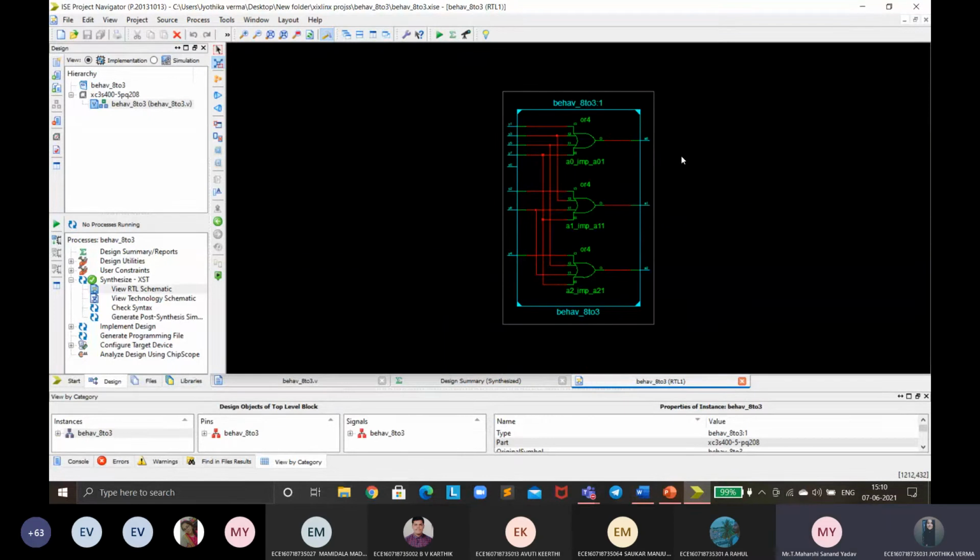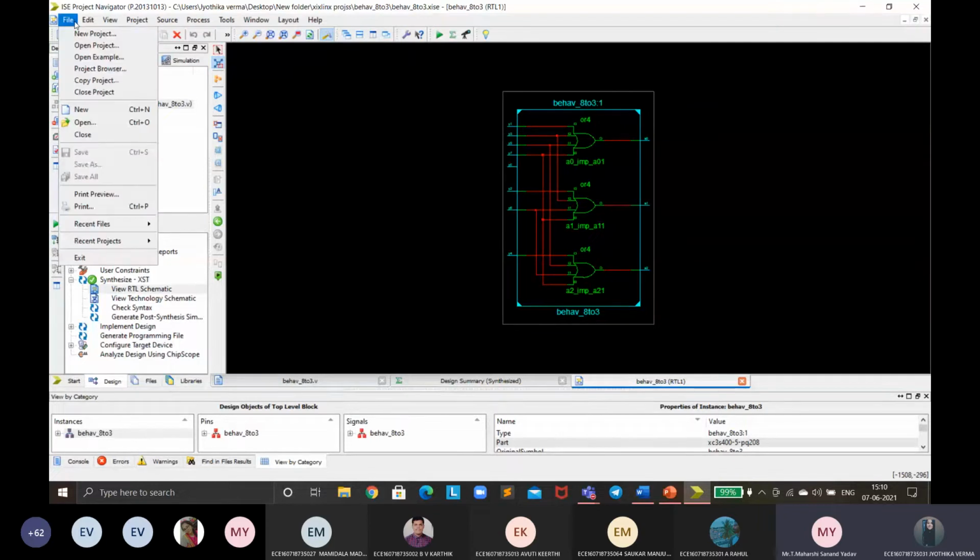Jyotika, I'll tell you one concept in order to take a printout of this. So click on file. Yes, sir. Click on file, next print preview.